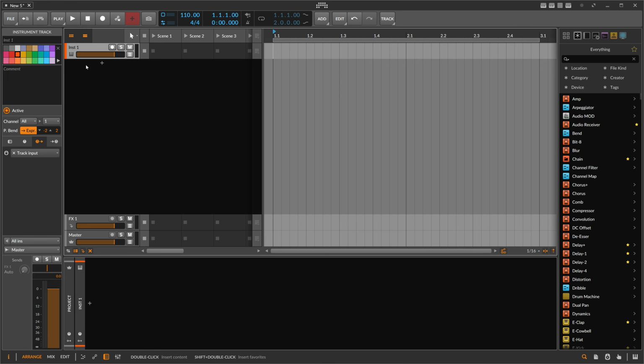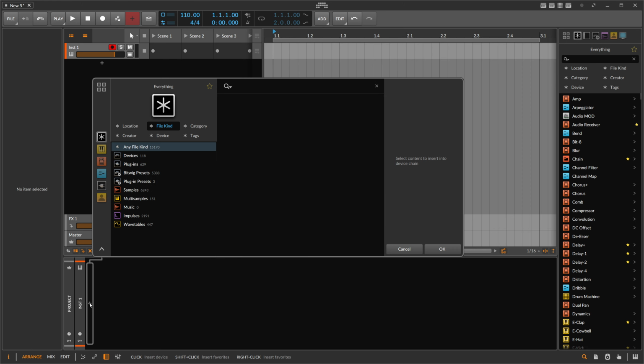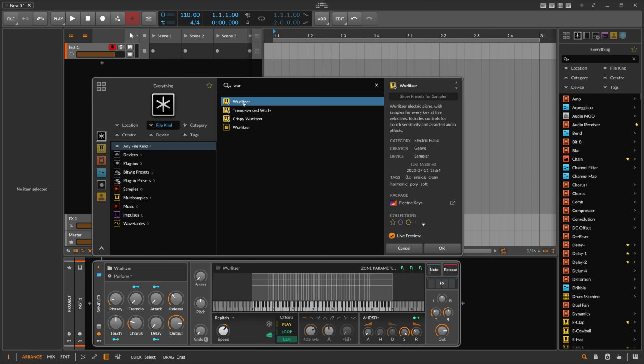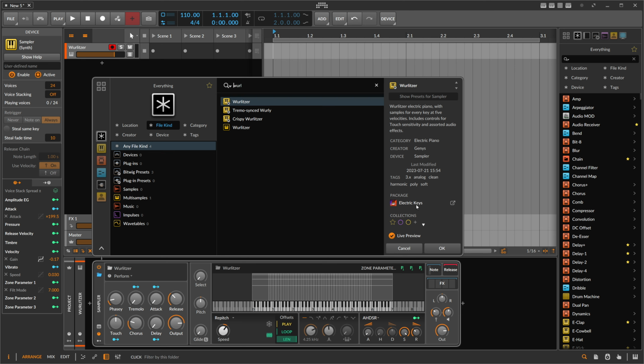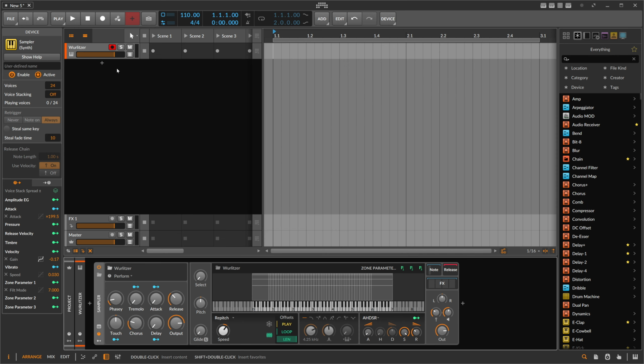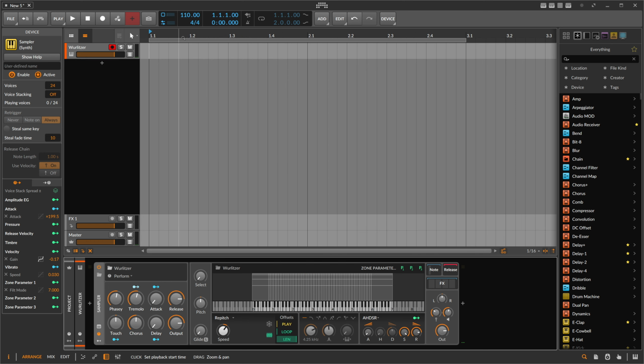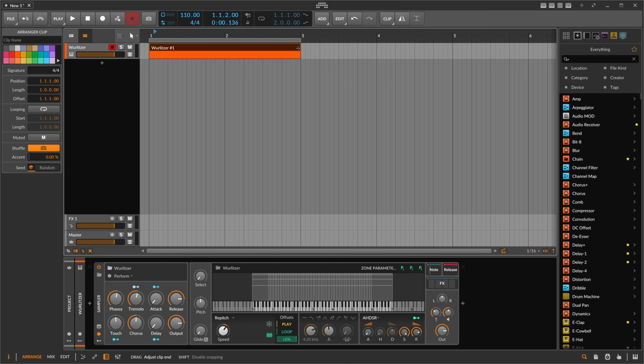Okay, so we start here by using some chords, and we use Wurlitzer, which is part of the Electric Keys package of Bitwig Studio. So if you use Bitwig Studio, you can download this for free. It sounds like this. So we use more release, we use more tremolo here, chorus. Then we don't need a clip launcher, we create a note clip here.